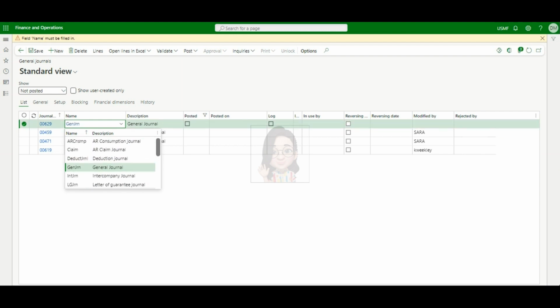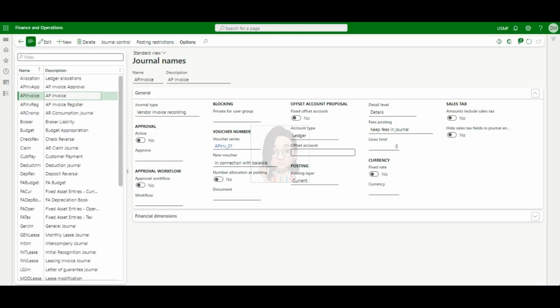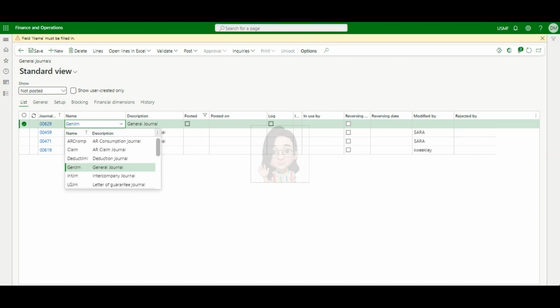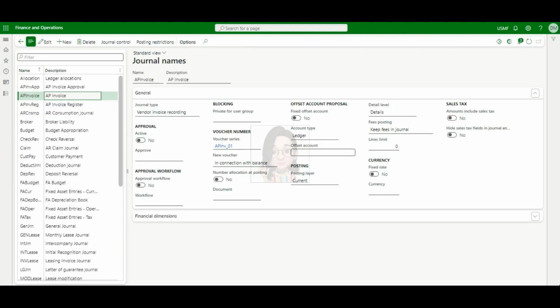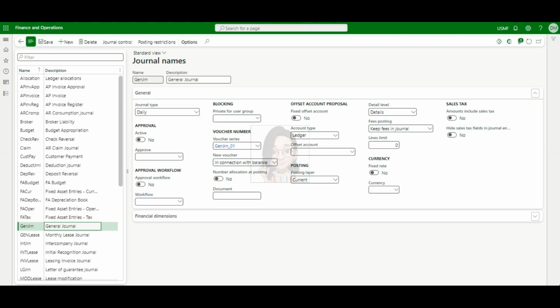If I take a look at this drop down, there's no such name as AP Invoice. So what is the controlling part for that? The controlling part for it is this journal type that we have. Notice that for AP Invoice, we assigned Vendor invoice recording. If we go to General journal, we have the journal type Daily.